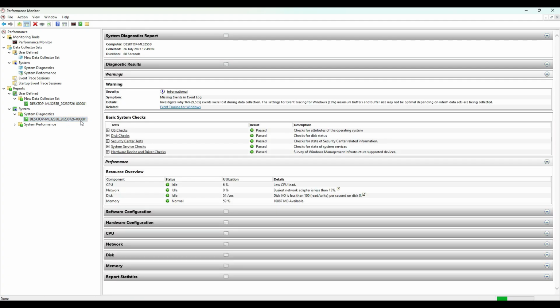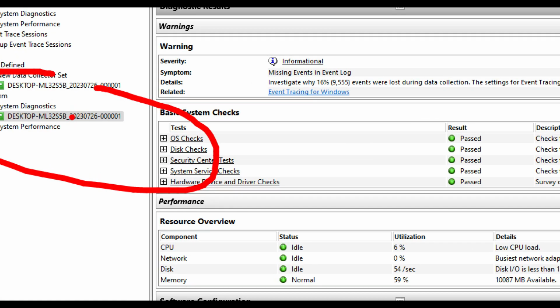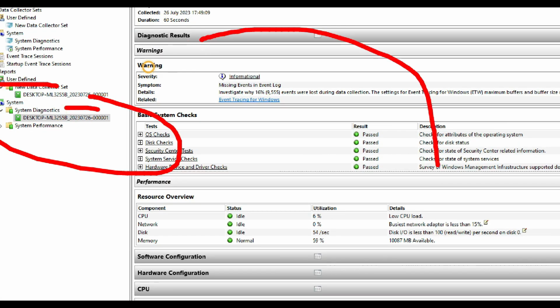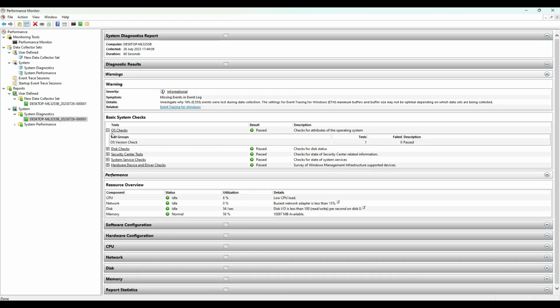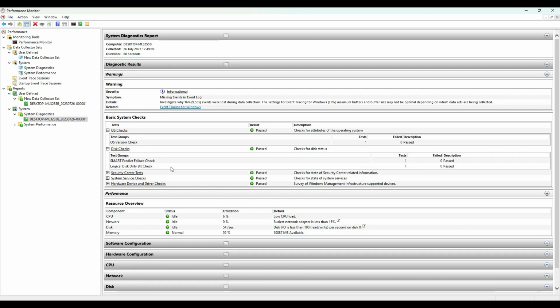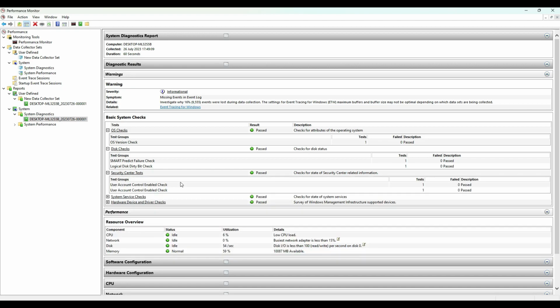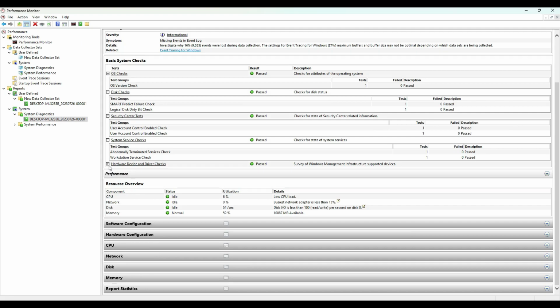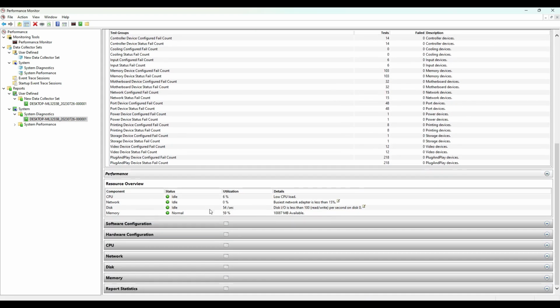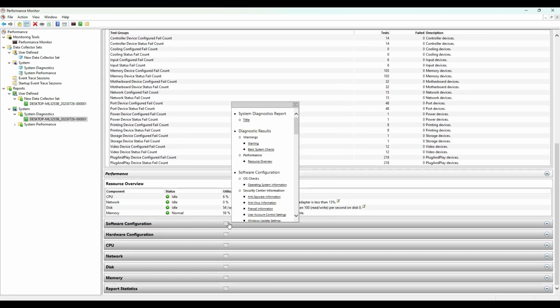Now let's check what is happening with this particular report. This is also fine now. It is the collected system diagnostic report. It is completed now, as you can see over here. And on the right side, you would be able to see all these tests, etc. So OS check is completed perfectly, no issues. Disk check is completed, fine. Security center checks, fine. System service checks, fine. So all these details are perfectly okay for this particular system.